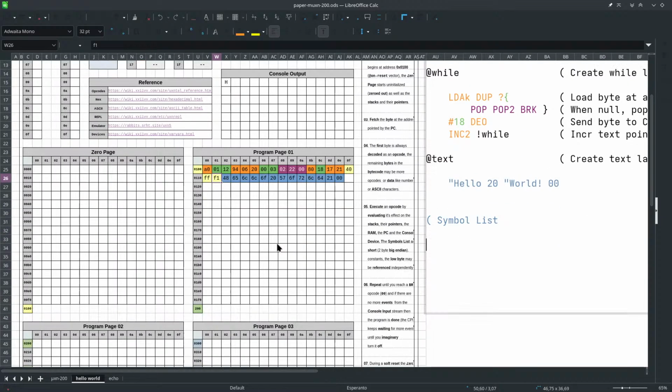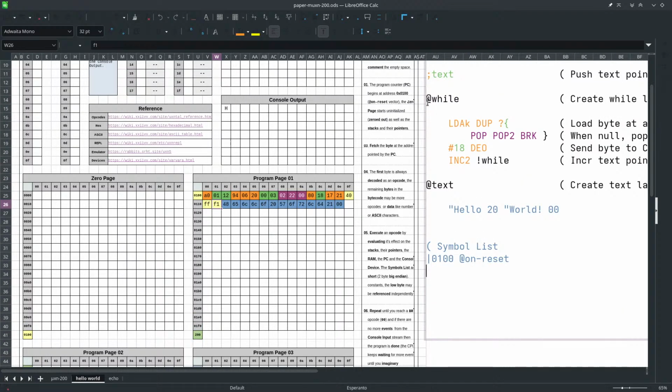So right now, by convention, the first address here of the program page is called at on reset, which is the reset vector. Then we have the while. While starts before load absolute keep, so we know that while is this address. Okay, it's 3 bytes past this instruction here.